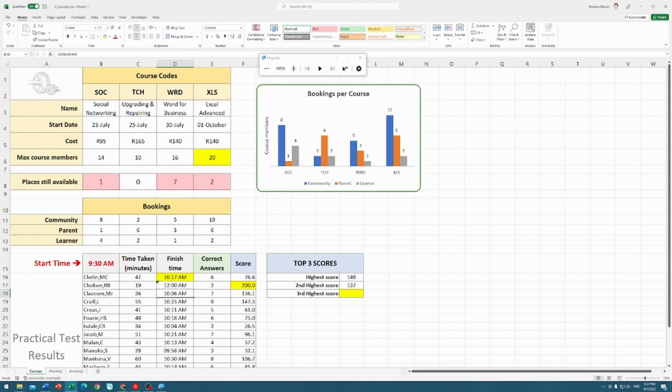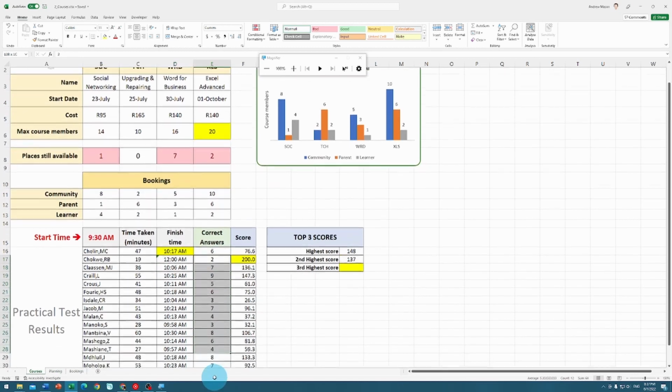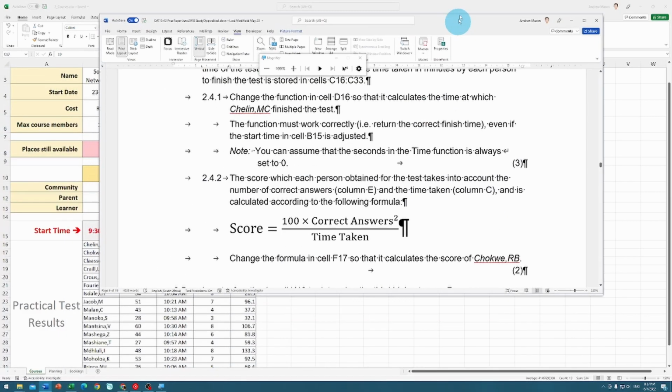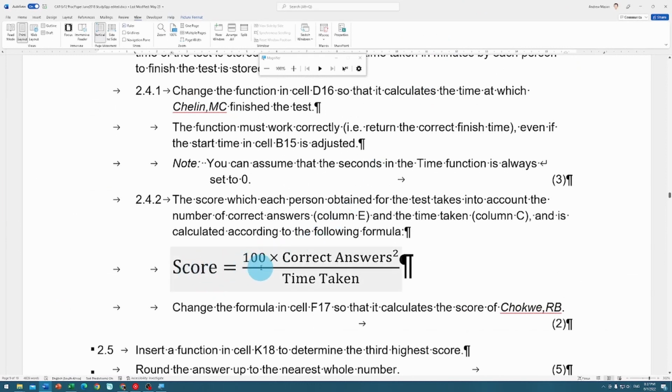Right, so that was a function with time. The score for each person, this is 2.4.2, obtained for the test, takes into account the number of correct answers, which is in column E, over here, the time taken, which is this one over here, and is calculated according to the following formula. So their score is 100 times the correct answers squared divided by the time taken.